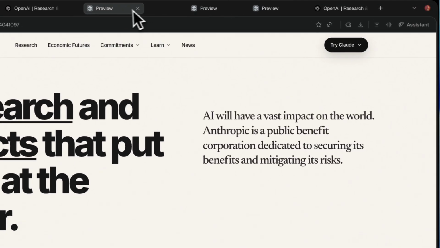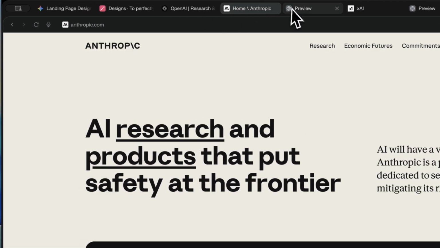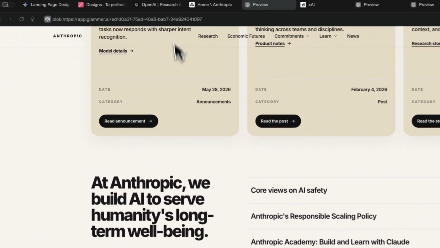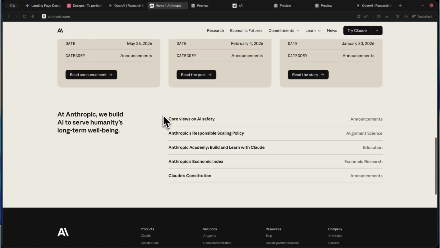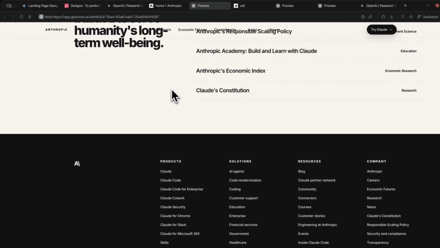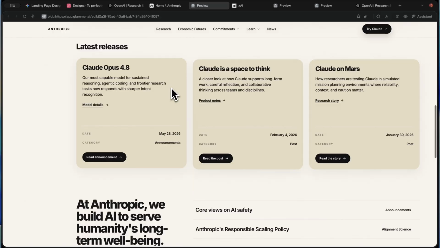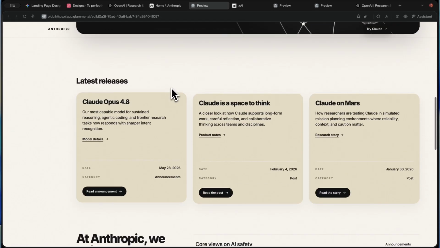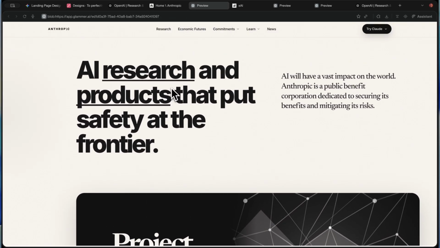I also did the same thing with Anthropic. If you take a look here, you see that the text is completely the same. The footer too. Anthropic's landing page is very text heavy. It has some animations and it's very smooth and modern, but as you can see, it basically got the majority of the foundation of Anthropic's landing page done. But that's basically how you can one-shot any website of your choice.